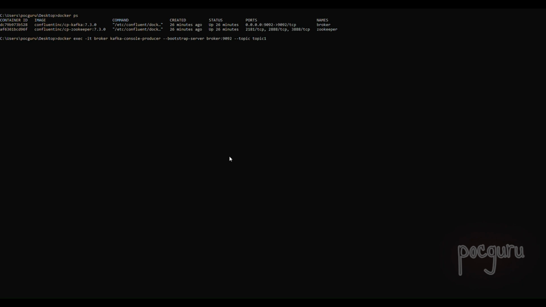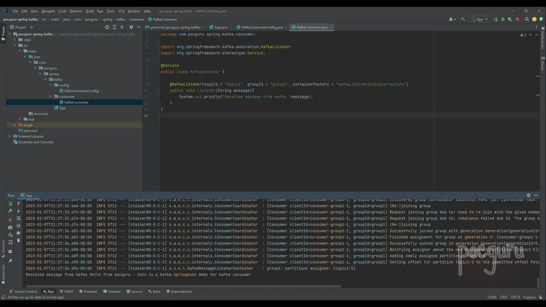Let's send a message to our Kafka topic. Hello from POC Guru. This is a Kafka Spring Boot demo for Kafka Consumer. Press enter. Let's open IntelliJ and we should find the message as an output in the console. We can see that the Kafka consumer successfully consumed the message that was sent from the terminal to the Kafka broker in the containerized environment.